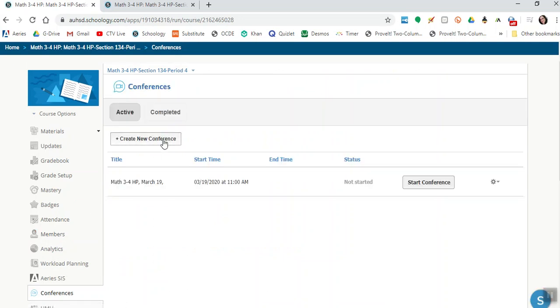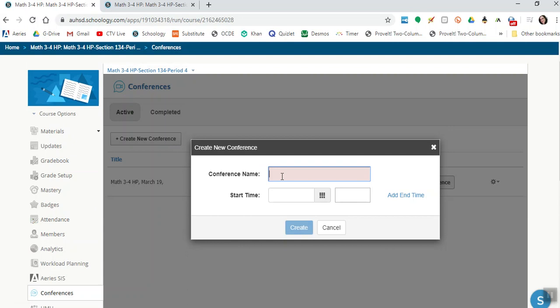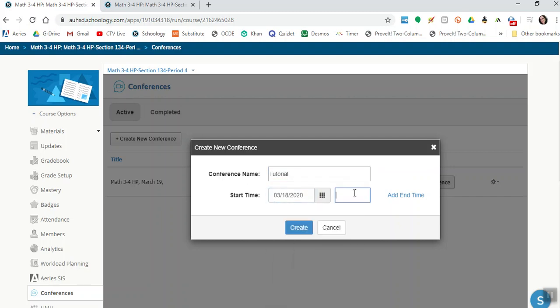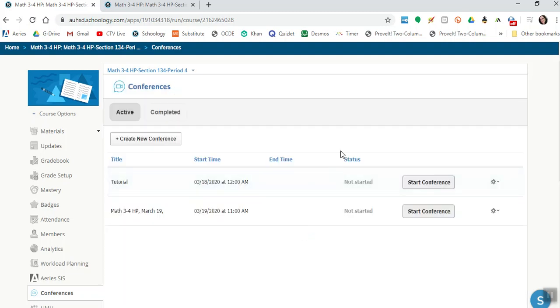Create a new conference, and this is where you'll name it with maybe the date and the course name that you're trying to hold that conference for. So for now, I'm just going to name it tutorial, and then I'm going to go ahead and set the time for today. It really doesn't matter what time you make it start at. You can always manually start the conference whenever you feel like it. Go ahead and create, and then start conference.